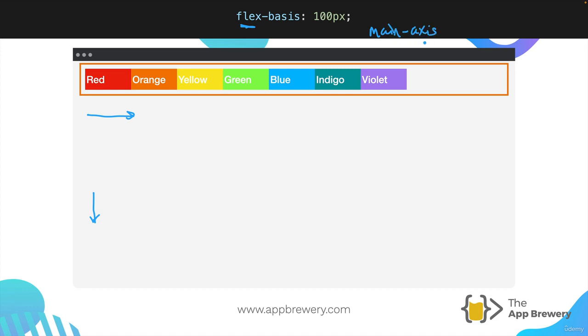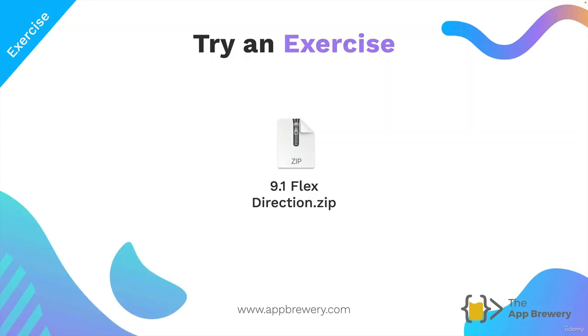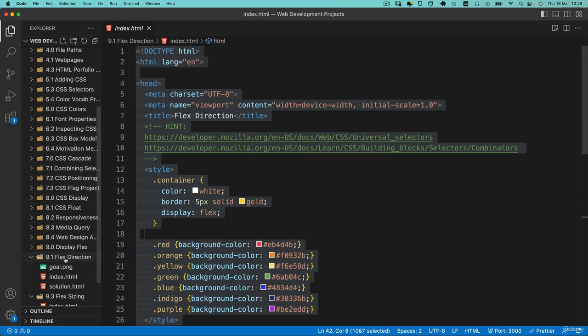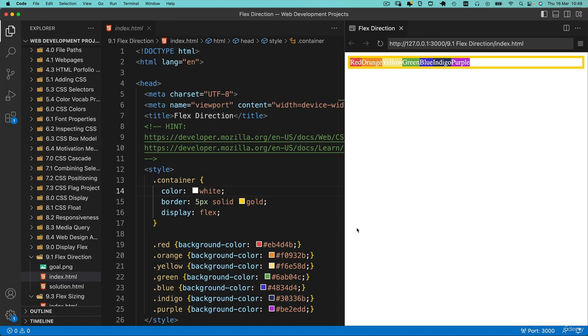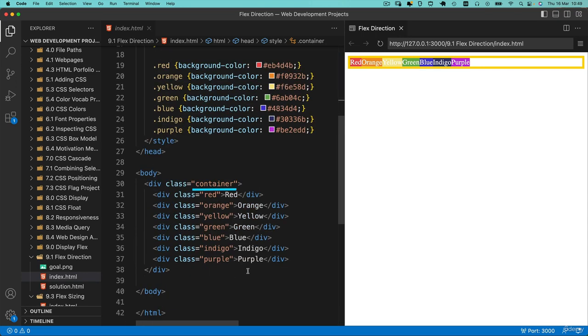That's why the main axis and the cross axis matters when it comes to flex direction. Let's go ahead and try an exercise to see if you can apply a different flex direction to the code that we've set up for you. So go ahead and extract the flex direction folder and open up index.html, and then go ahead and show it inside preview. Now you'll see I've created all the colors of a rainbow inside a container.